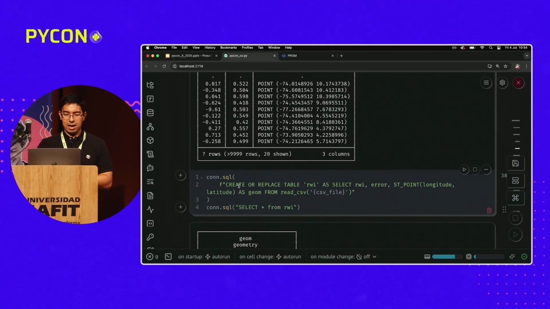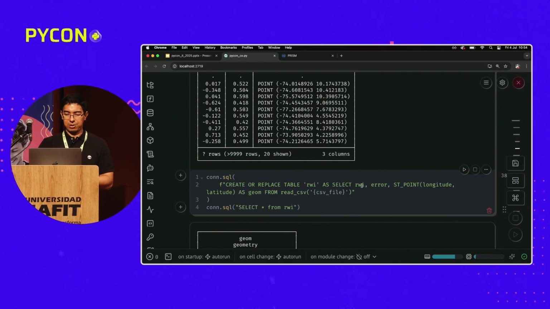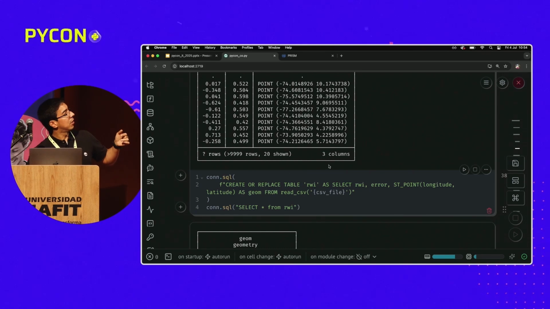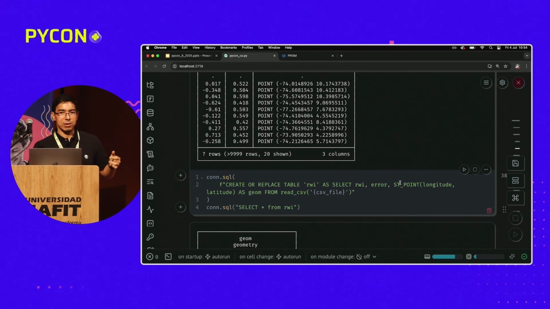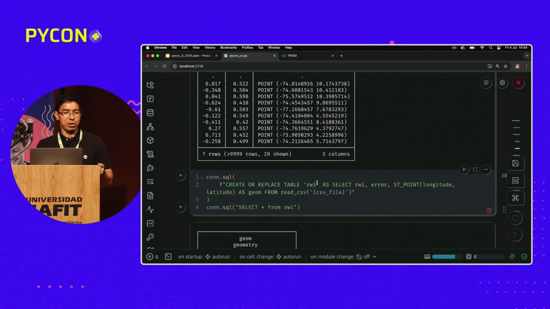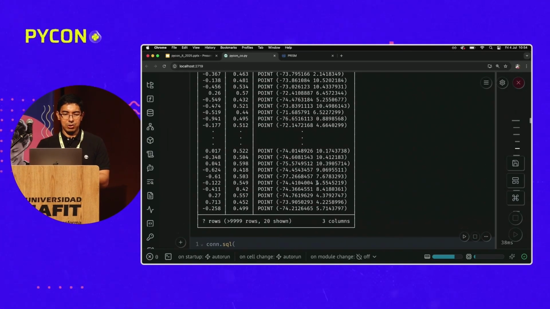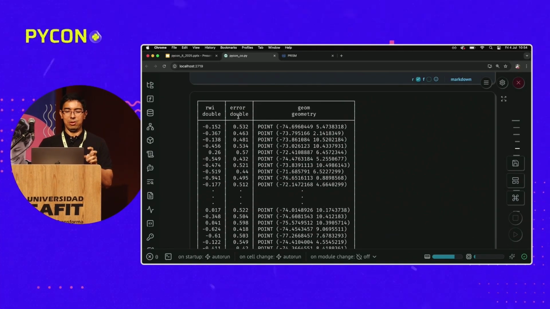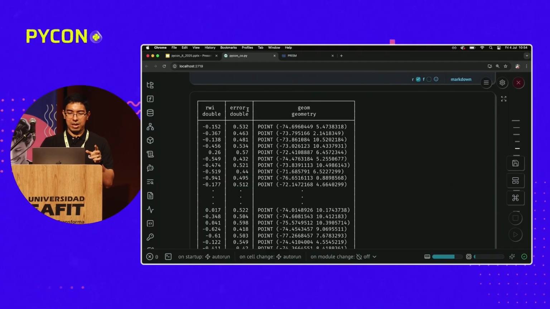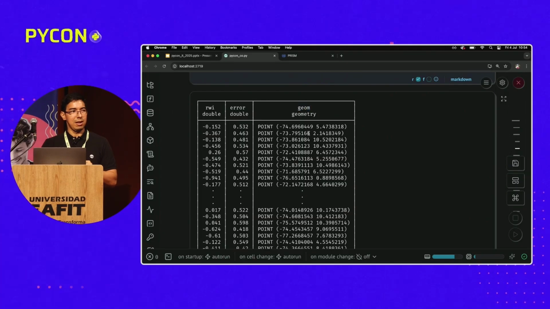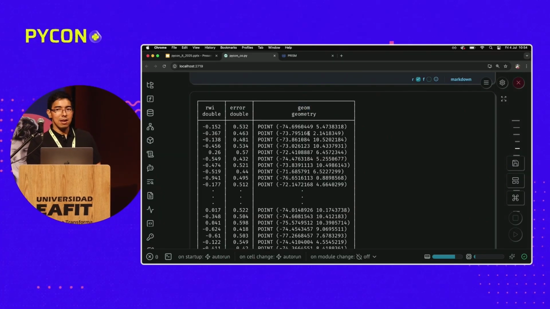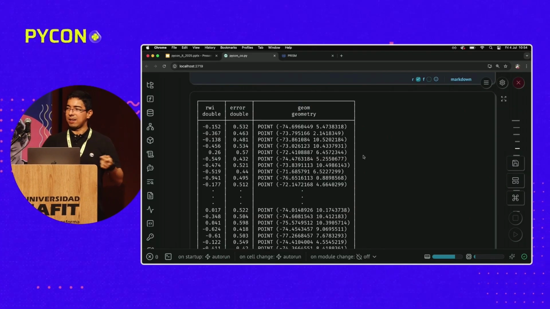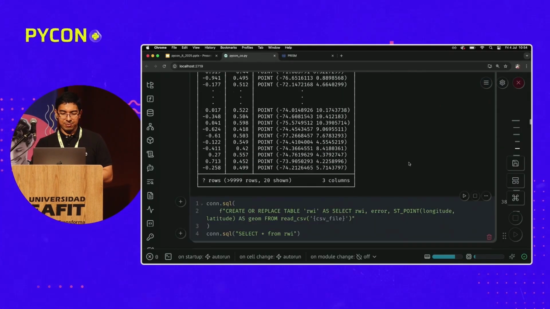How I do it is I just create the table again, and then I select the items that I need, for example the RWI and the error, but I take the longitude and latitude columns and just make a point. And it's going to be our geometry. So when I run it, you will see that the column types change, and now I have the geometry. And once I have this, I can start operating and making combinations with the data that I have.